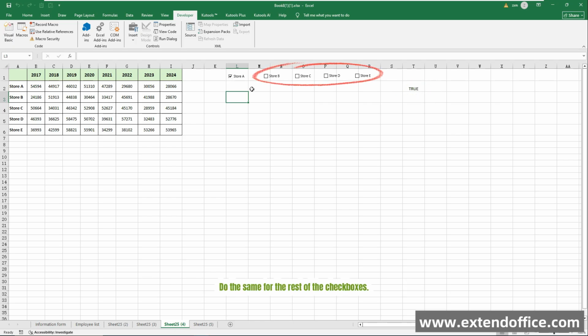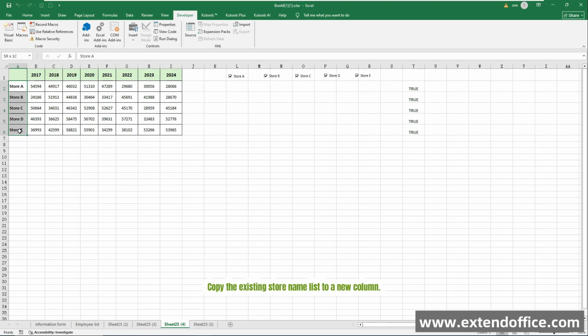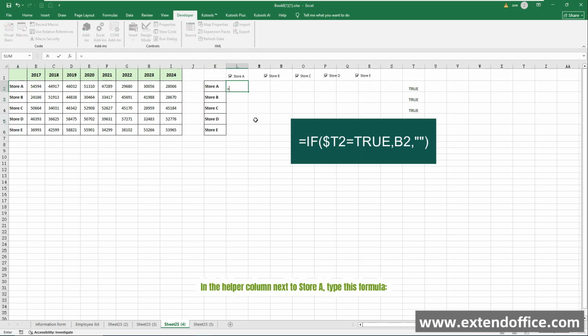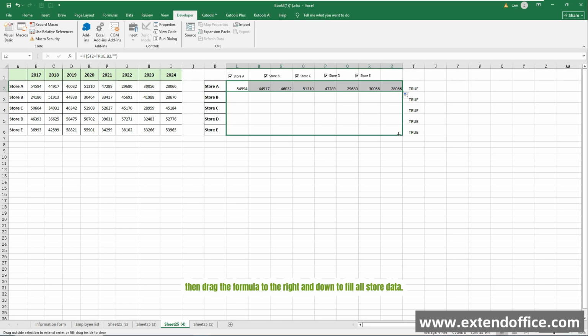Do the same for the rest of the checkboxes. Here I've linked the 5 checkboxes to T2 through T6. Copy the existing store name list to a new column. In the helper column next to store A, type this formula. Make sure to lock the column reference for T2. Press Enter. Then drag the formula to the right and down to fill all store data.